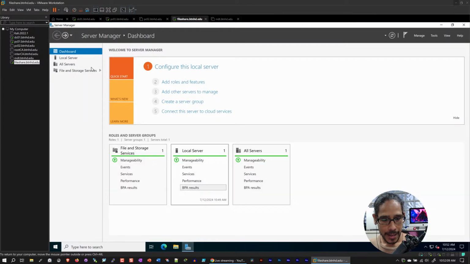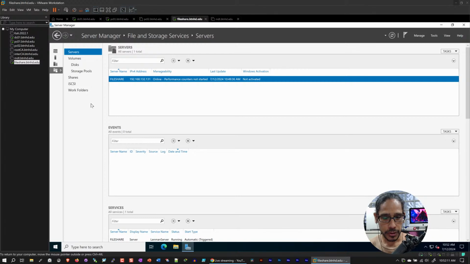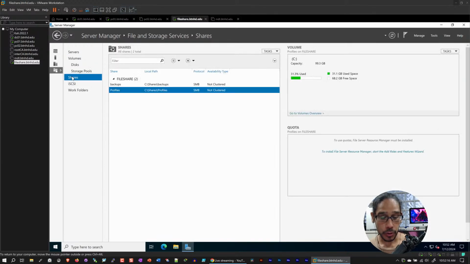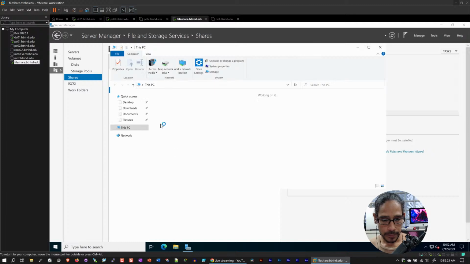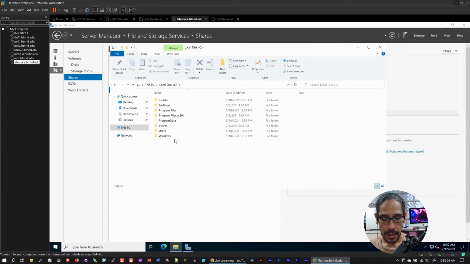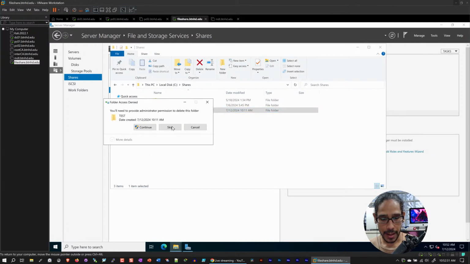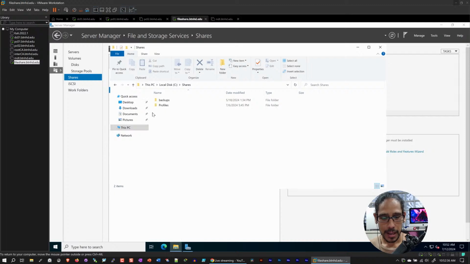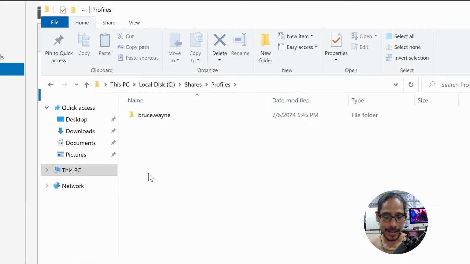Within Server Manager, I already have the file services built in here. What I did was I went inside Shares, and I created a new share called profiles. If we go into File Explorer, it's located on the C drive, under shares and profiles. I created a test folder. Kill that because I don't need that anymore. Bye bye. So in profiles, we already have a user called Bruce Wayne, because like I said before, I was testing and vetting everything out.